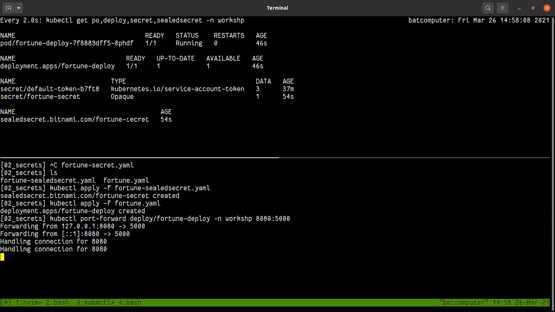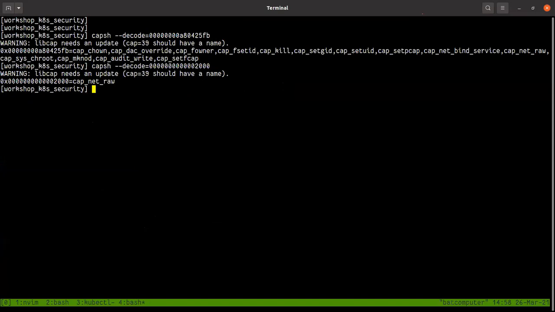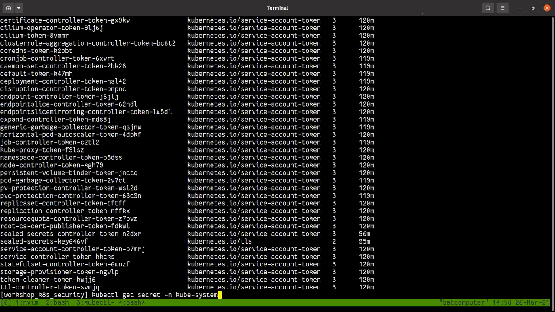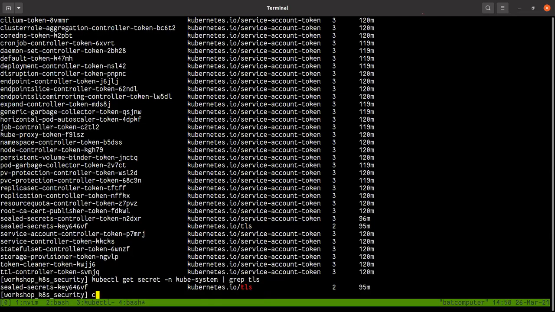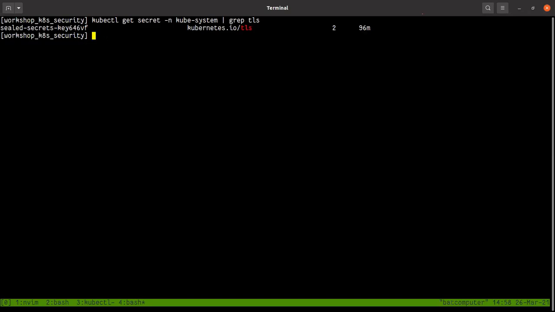So what you can do is this: if you're planning to use this, you should probably back up the two certificates. The way to do that is to go to kubectl get secret from the kube-system namespace. We want to grab the TLS secret. The sealed secret is a Kubernetes TLS secret. We can grab the file by getting the YAML file.